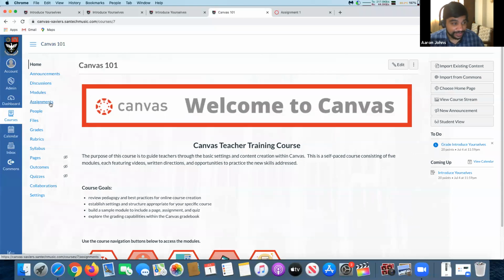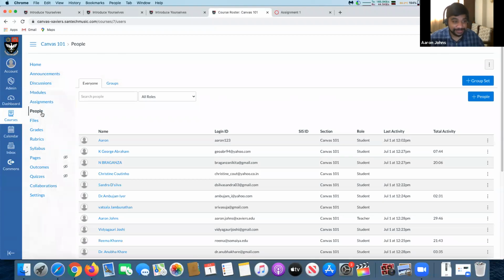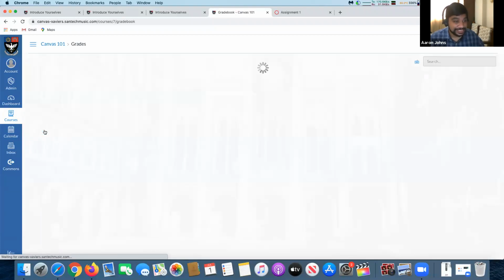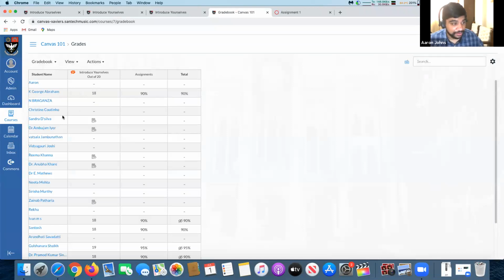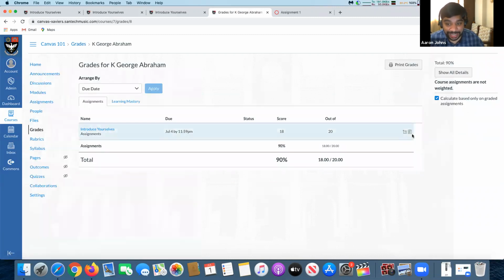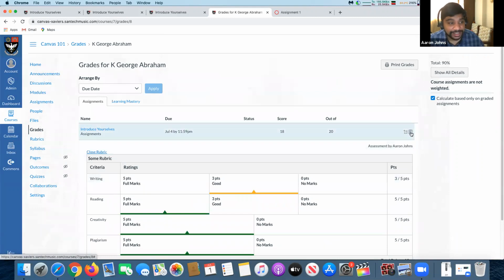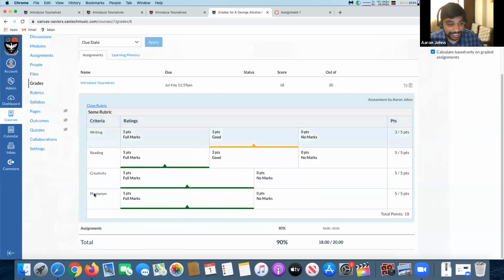Now, you have a habit of printing out grids and ticking, right? From time to time. Here with Canvas, you don't need to do that. All you need to do is, now see, I graded George Abraham. So let's say I want her to print her grid and give it to me as a record in the college. You just tell her to go into grades and tap on the assignment, like introduce yourself, with the name of the assignment, hit the rubric button. And when you hit the rubric button, you can see the grid over here.